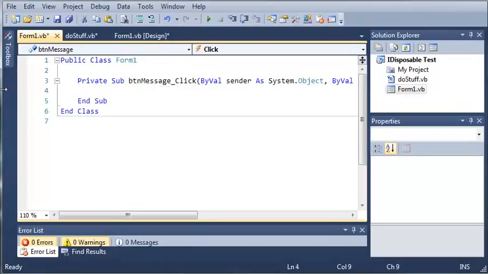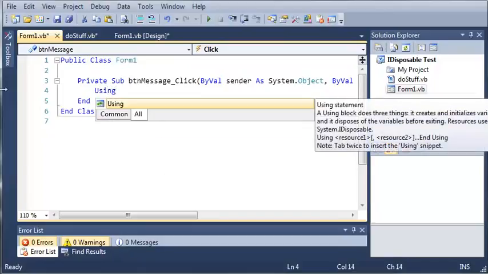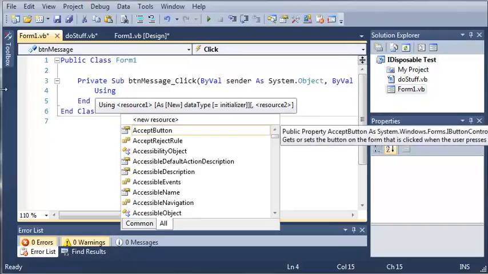We will delete all of this code that we have right here. And what we can do instead of creating a new object by using the Dim keyword, we can go ahead and type Using. And you can see that the description says a using block does three things. It creates and initializes variables in the resource list. It runs the code in the block, and it disposes of the variables before exiting. So it pretty much just does what it needs to do and then gets rid of everything after it's done.